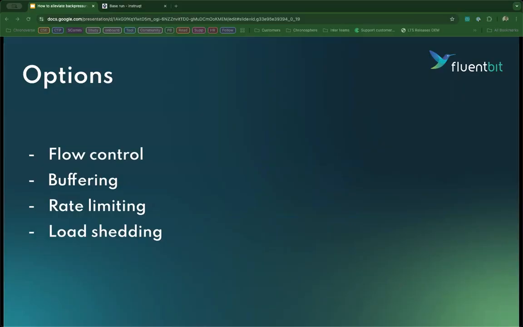We have buffering, of course. This is a temporary storage to smooth out the fluctuations in data rates, right? For example, in Fluent Bit, we could add file system storage or other options to use the buffering, because it could be that you have buffering, but because of the configuration you are using, you are not exactly buffering data to the extent that is allowed by that configuration.